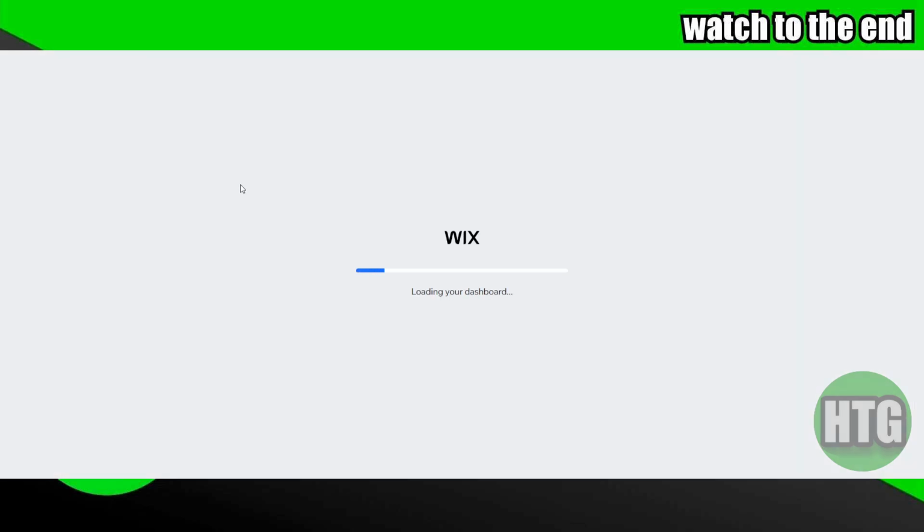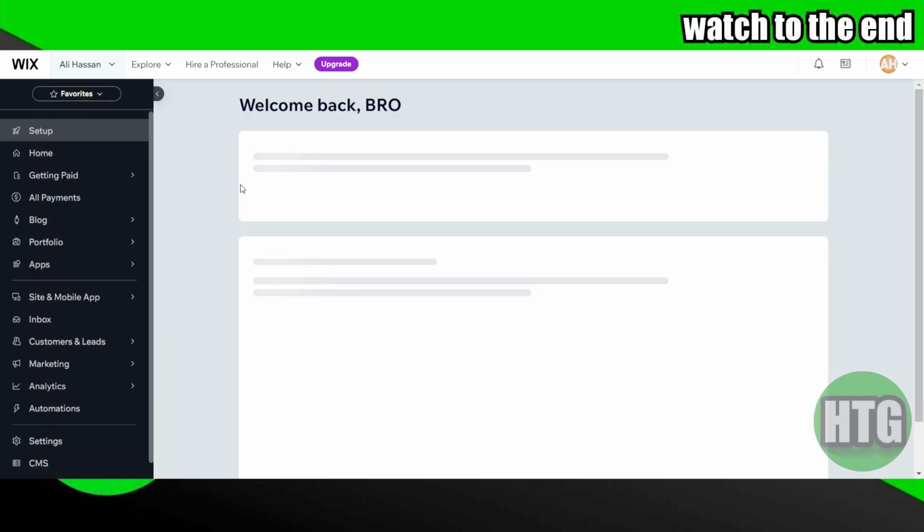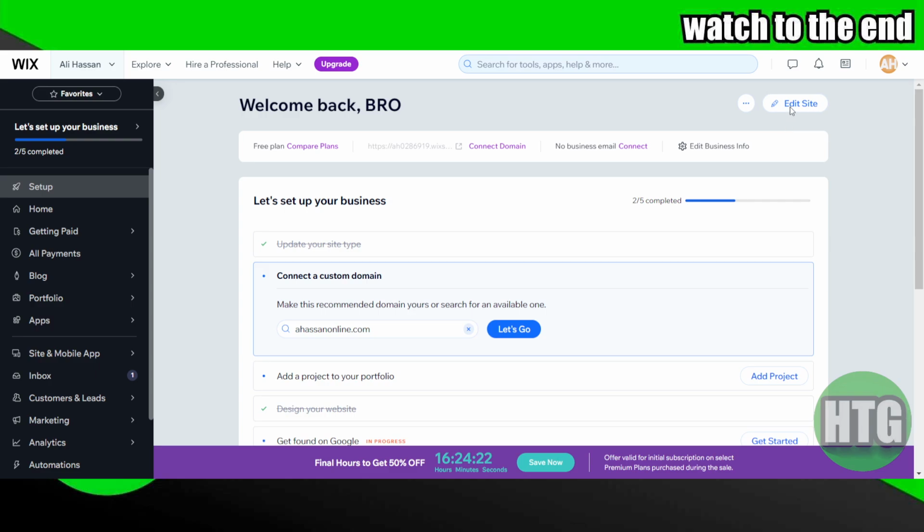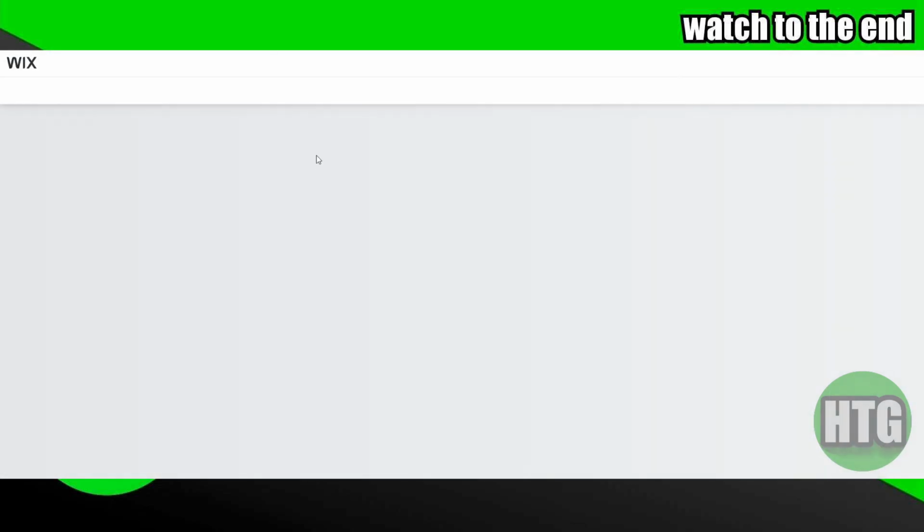As we know, Wix is a website builder which allows you to create elements using either drag and drop or by doing the coding. Now you just have to be at the dashboard, and then here you have to click on Edit Site. After clicking on Edit Site, this is how the Wix website editor will open up.